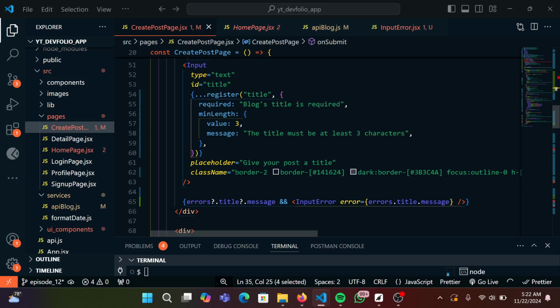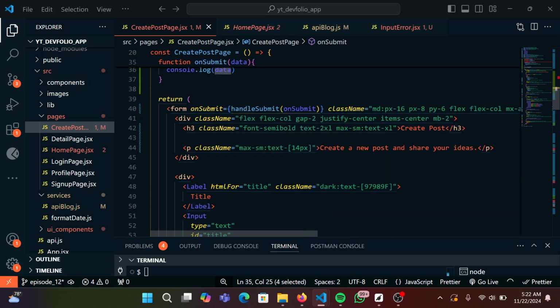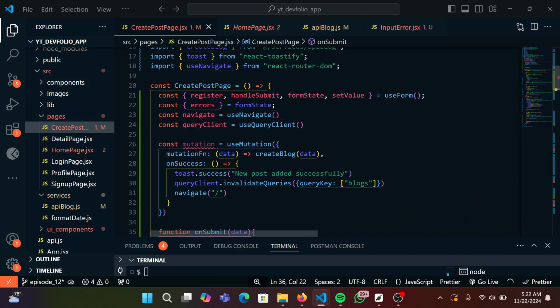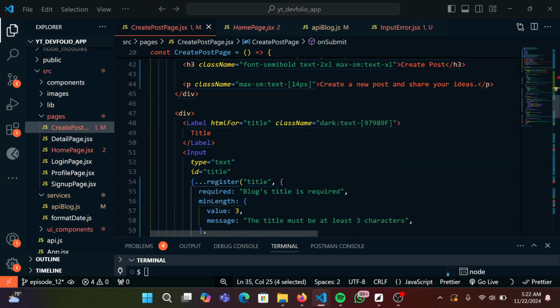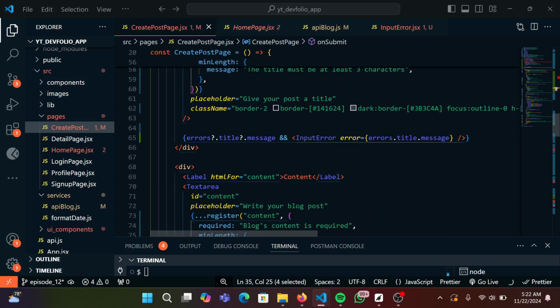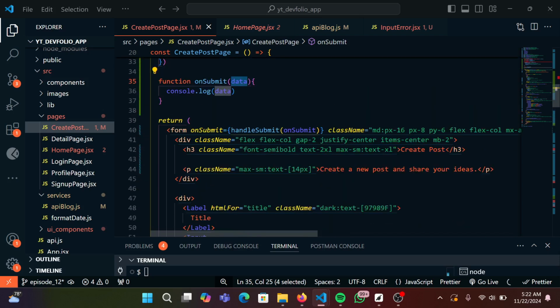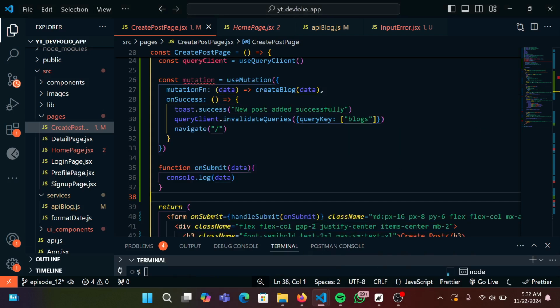Let's assume there was no image file with our blog, then we could simply call this mutation function with this data and we are good. But right now the case is different because we have an image file as part of the object we are sending to the backend. So we cannot just use data. Instead, we're going to use FormData. Okay, so right now let's use our FormData.